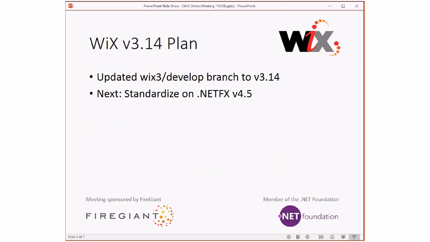Almost. All right. So I lost some data when I restarted because apparently it didn't save. WiX 3.14 plan. The WiX 3 develop branch is now moved to 3.14. That means we can start taking pull requests there and doing builds, and they will all be numbered and updated and put to the appropriate places. In other words, we won't continue making 3.11 builds. We will make 3.14 builds. Yay. Did that over the weekend.